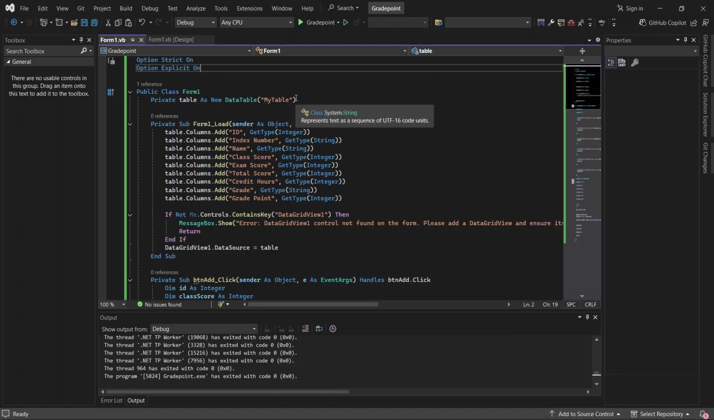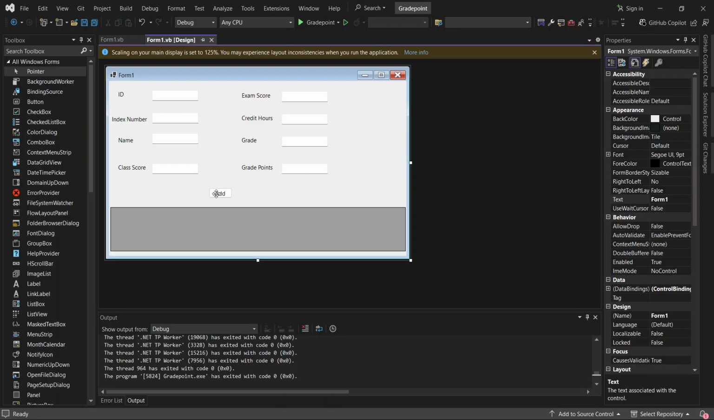We have the Private table As New DataTable, my table. I'm creating a data table object here and I'm making it private to this class, meaning that only the code inside Form 1 can access it. Declaring it here, outside of any specific sub or function, also makes it accessible to all parts of my form, like when the form loads and when I click the add button here.